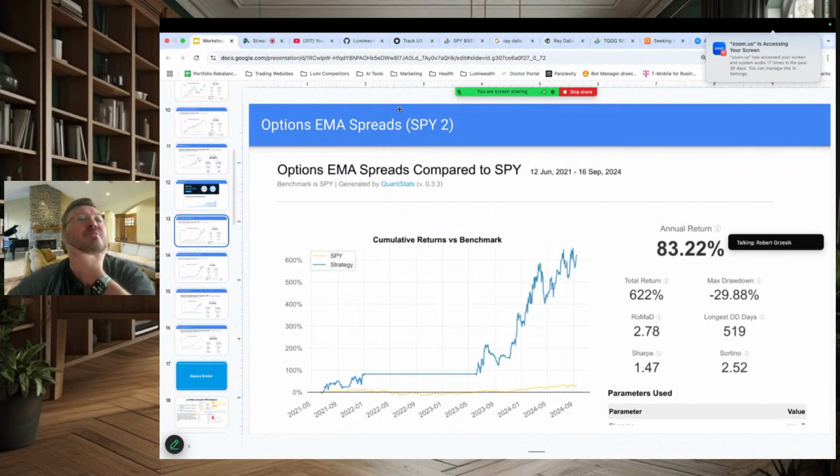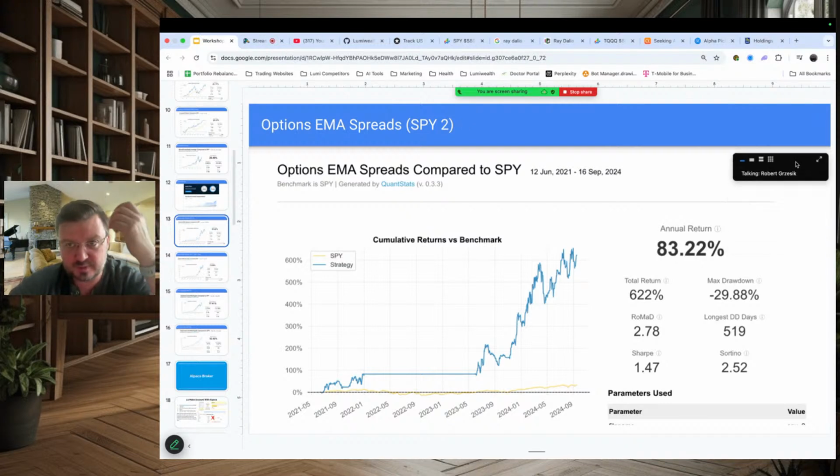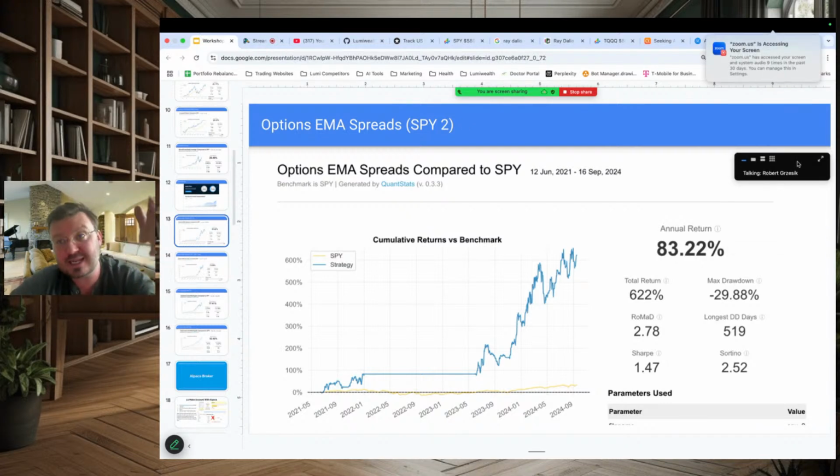So here's our options EMA spreads bot. This is a really cool bot too. We made this one a couple months ago. Again, during our Tuesday sessions is where we always build our bots. Every Tuesday night, we get together and we build bots live in real time. You guys can watch that. You can be a part of it. If there's a bot that you want to have built, we can build it out there as well. But here's our EMA spreads bot.